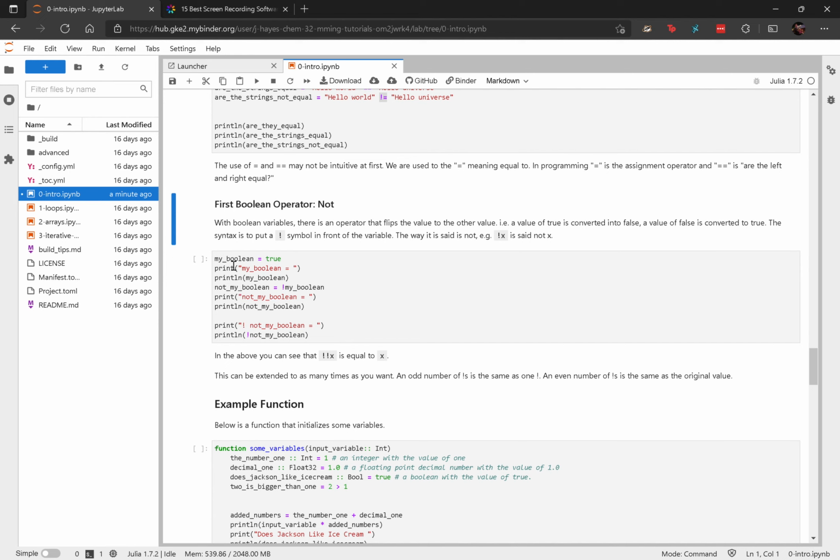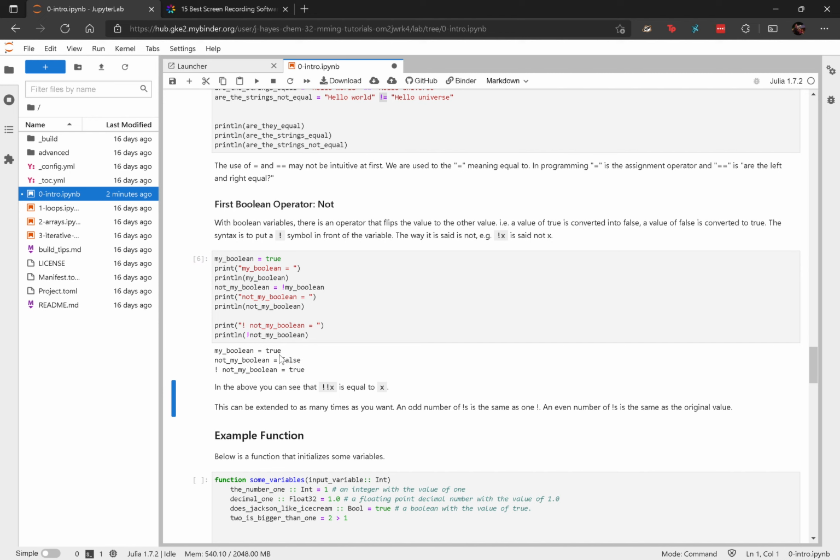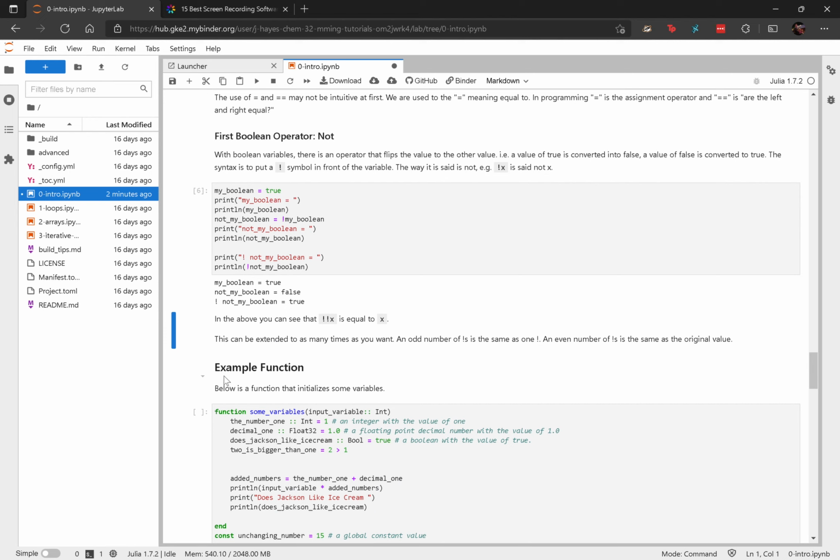So what we're doing here: my Boolean is true, printing it, flipping the value to false, printing it again. So we've called it not my Boolean because that's what it is, it's not true, and then we're doing it again and it'll come back out as true, false, true. So if you do not twice, it's the same as x, and if you do not 3 times, it's the same as 1 not. So even and odd nots always result in either not having done the not at all, so you get the same value, or just doing 1 not.